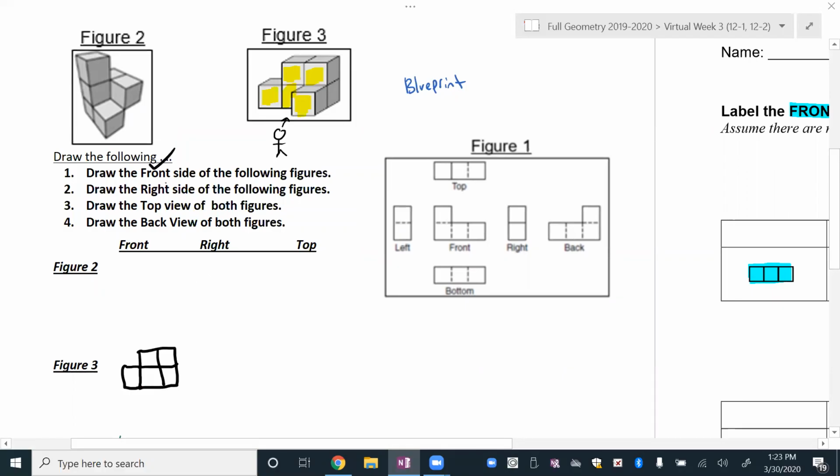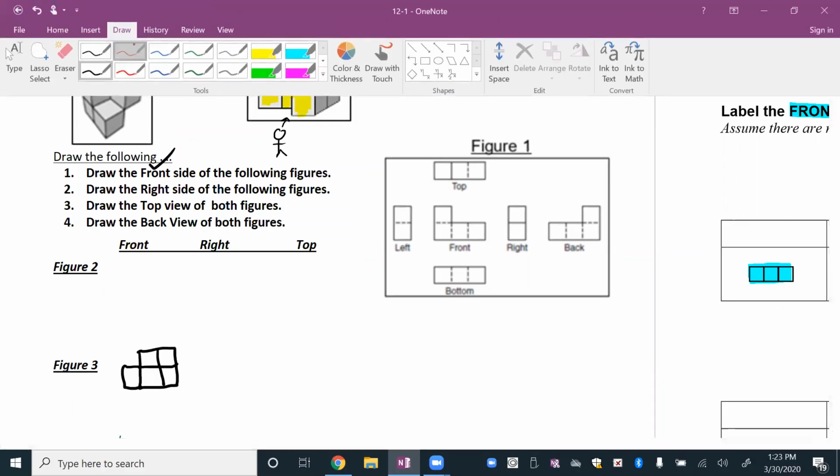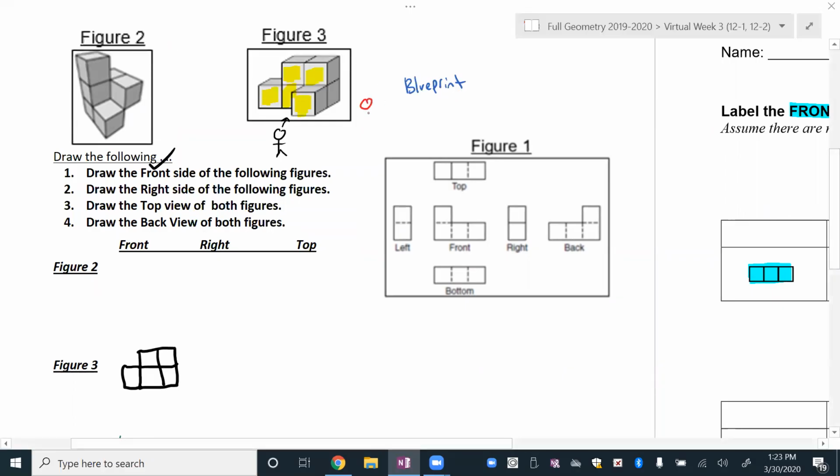Now I'm going to look for the right view. If we're looking for the right view, I'll put it in red. I'll be here, here, and here. Now I'm looking at it from this perspective. If I were to draw this, I'm looking at this box and that box. So now I have kind of an L going on here. That's my right view.